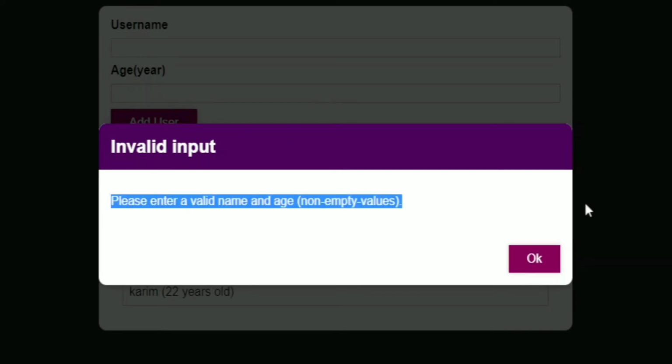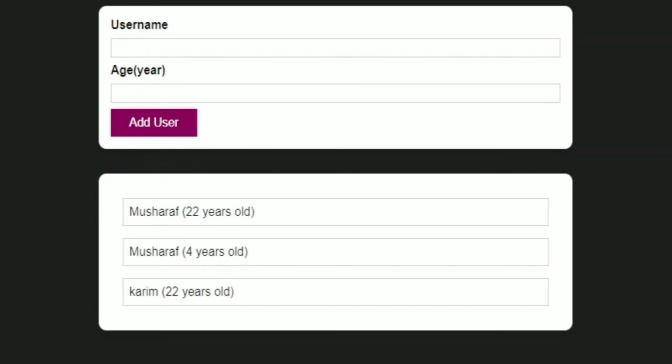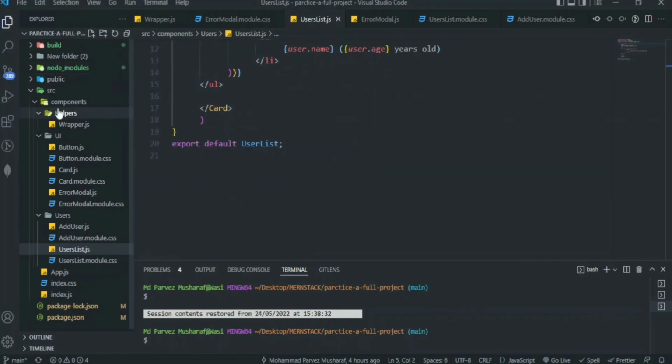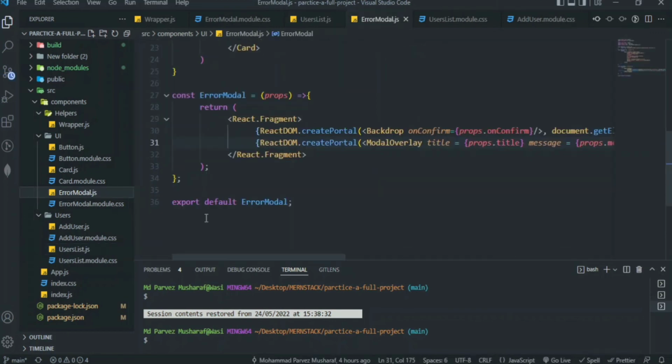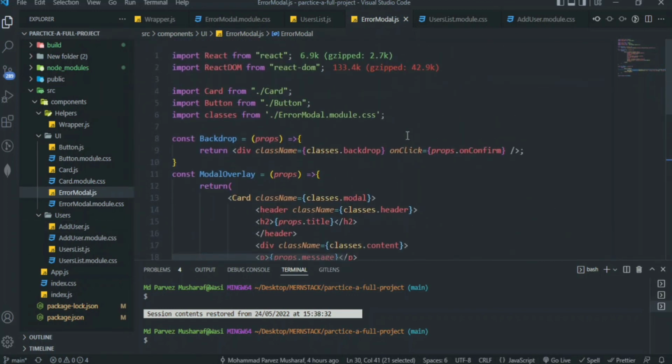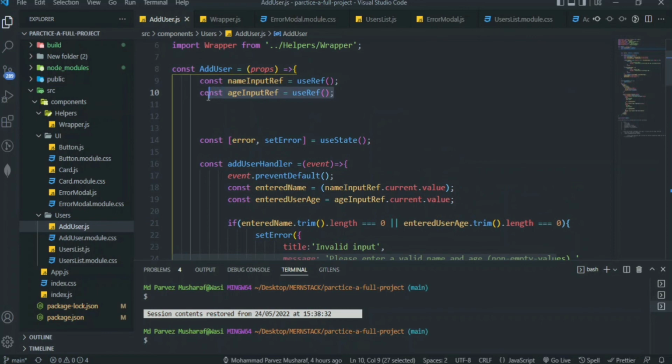This project covers a lot of beautiful React features, like the idea of components, reusable components, wrappers, and then dynamic CSS styling, and passing data by using props, React fragment, ReactDOM.createPortal, useState, use of ref, and so on.